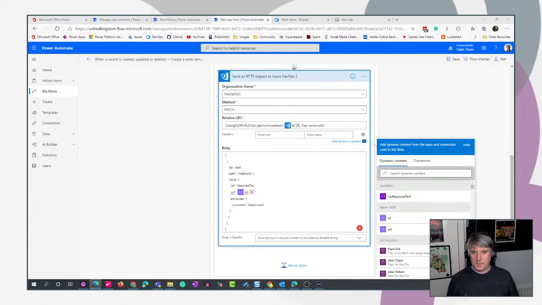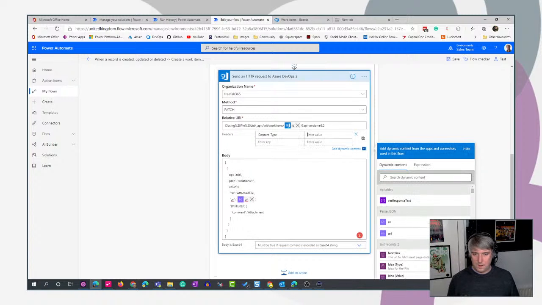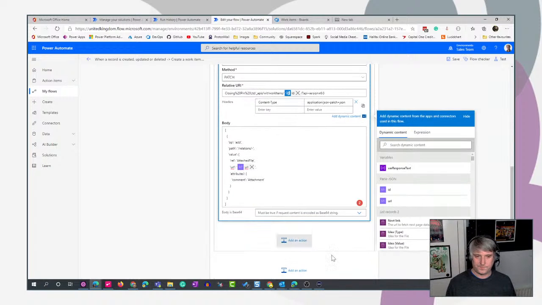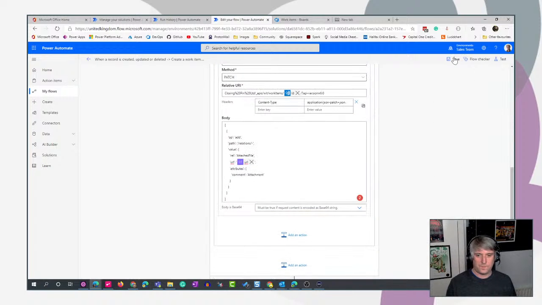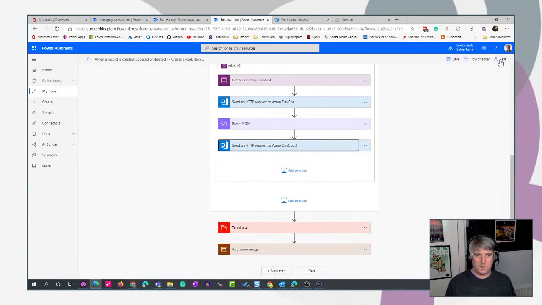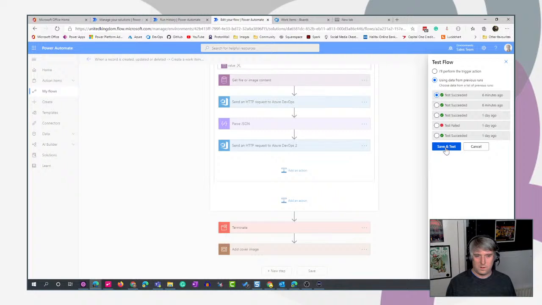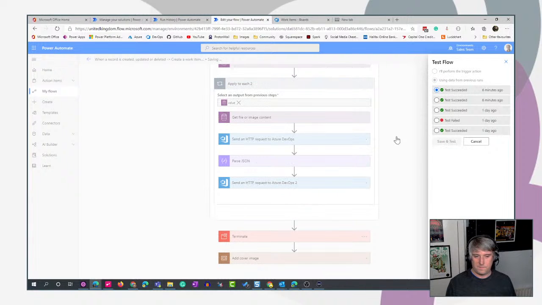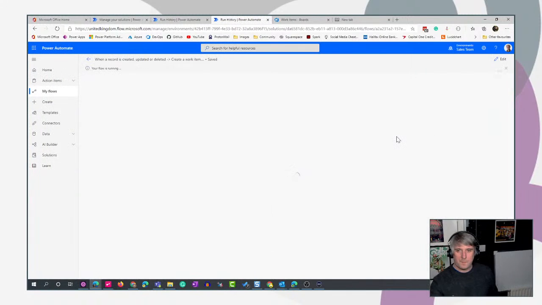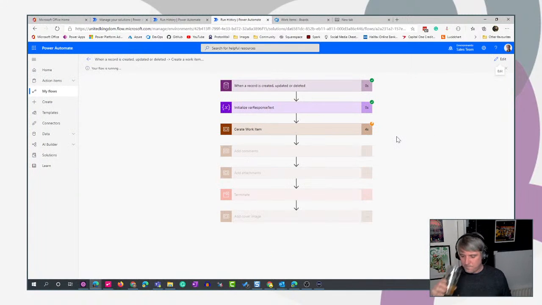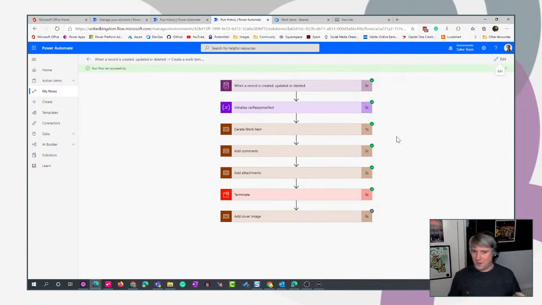It's because I need to specify the content type as application/JSON-patch+JSON. If you try and run it without putting that header in, you will get an error. So let's run that and see if it works. I'm crossing my fingers secretly here because I have only run this one other time, and it looks like it's worked.